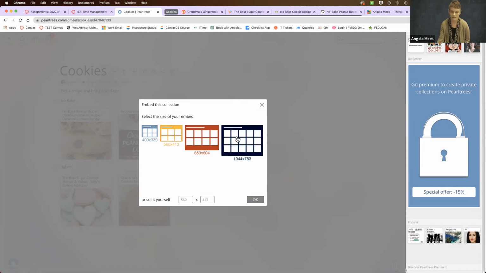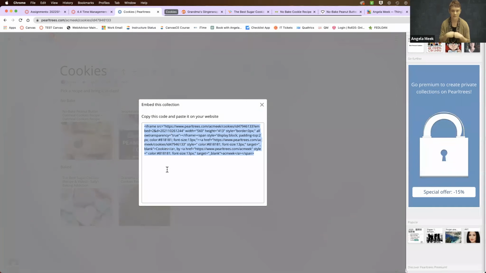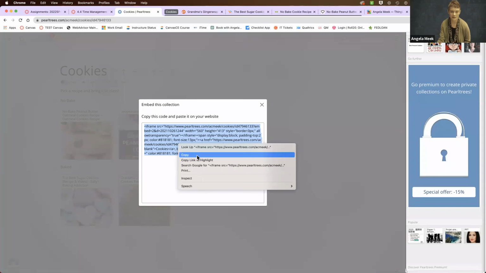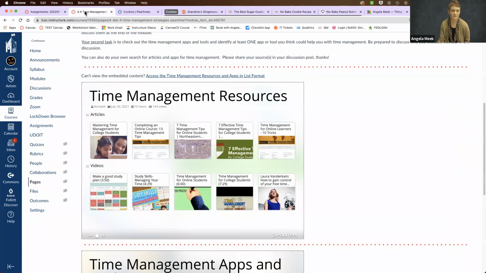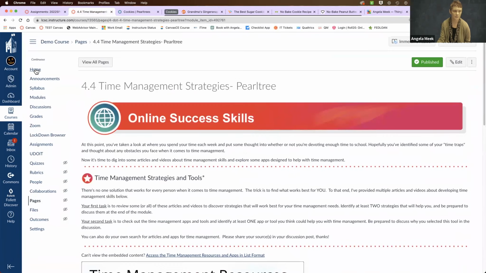You can decide the size of the tile board. So I only have 4 things in here. Maybe I'll just go with the small tile board. Select that, and then it automatically puts all that gobbledygook code for you. It's already highlighted and everything. All you have to do is right click and say copy. Then I'm going to jump into Canvas and make my cookie page.